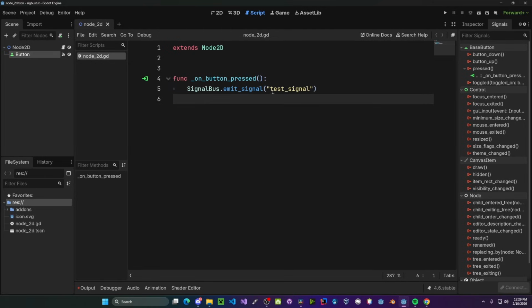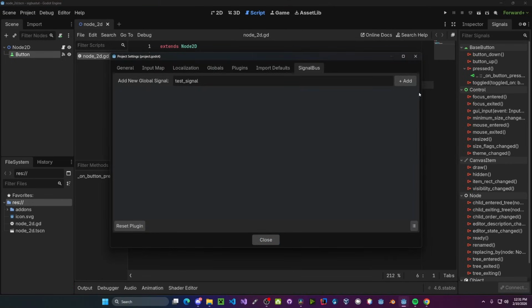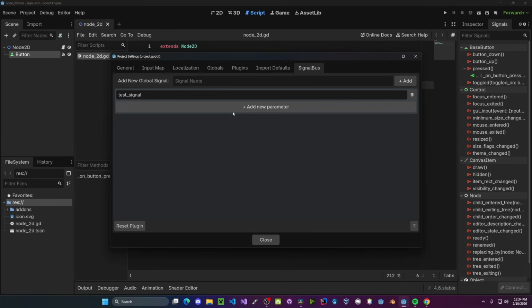Next, we need to register our signal. So I'm going to copy the name, head over to project settings. Next, add in the signal name and press add. For this signal, we're not going to be using any parameters, so I'm going to go ahead and close it.